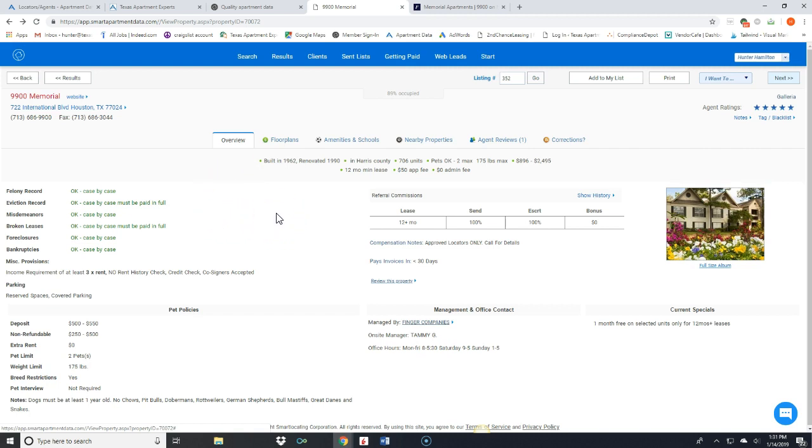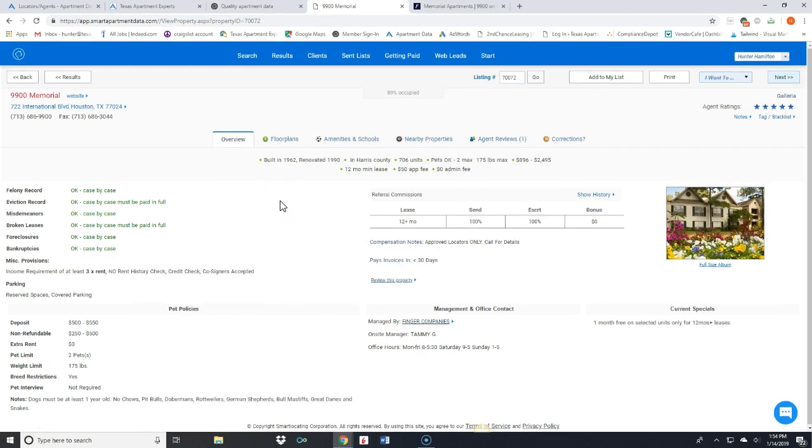Now, this is where having knowledge really comes in handy, because this property will actually accept it. You just have to know the leasing agents at the property. So more experienced agents know to go ahead and send there, they will take them. That's why it's always good to call the properties.